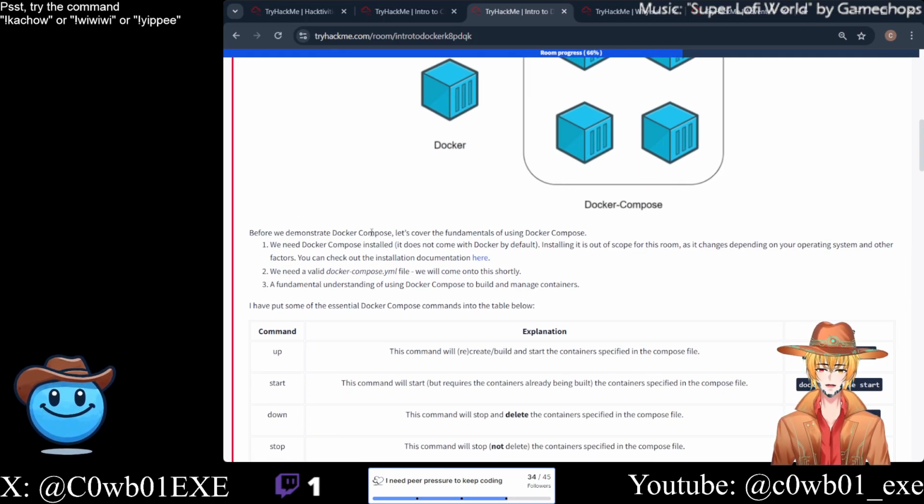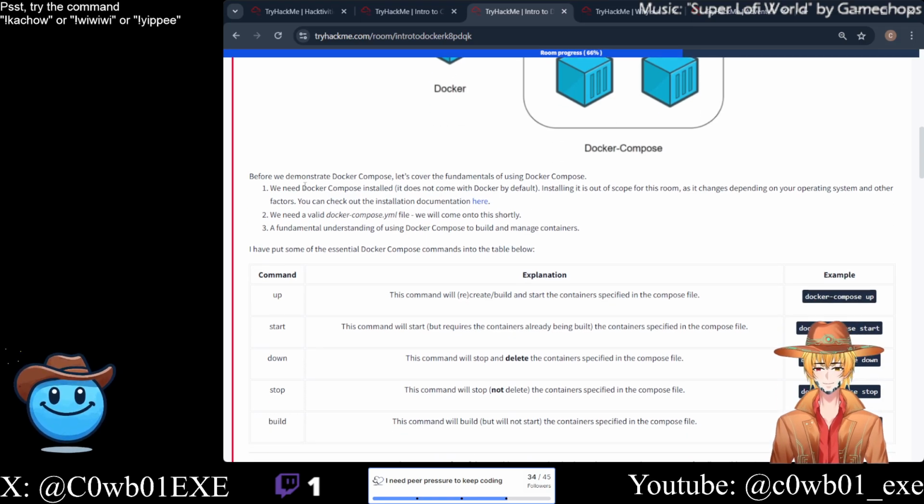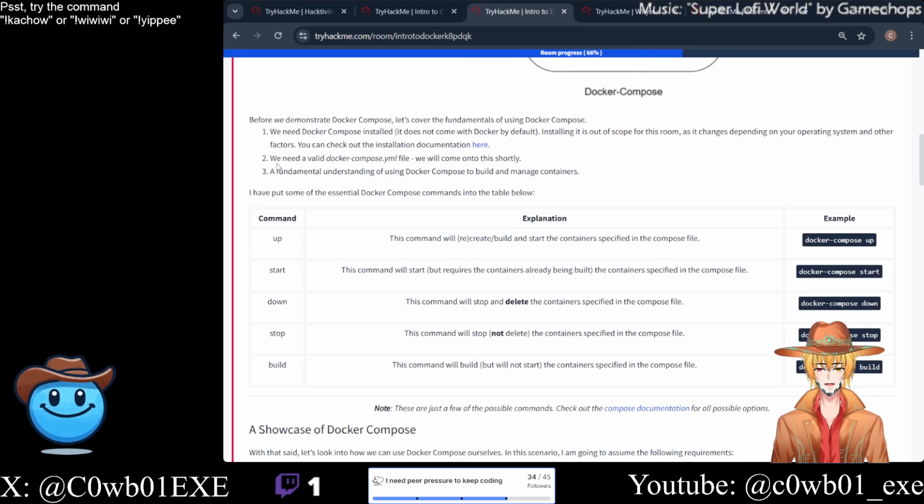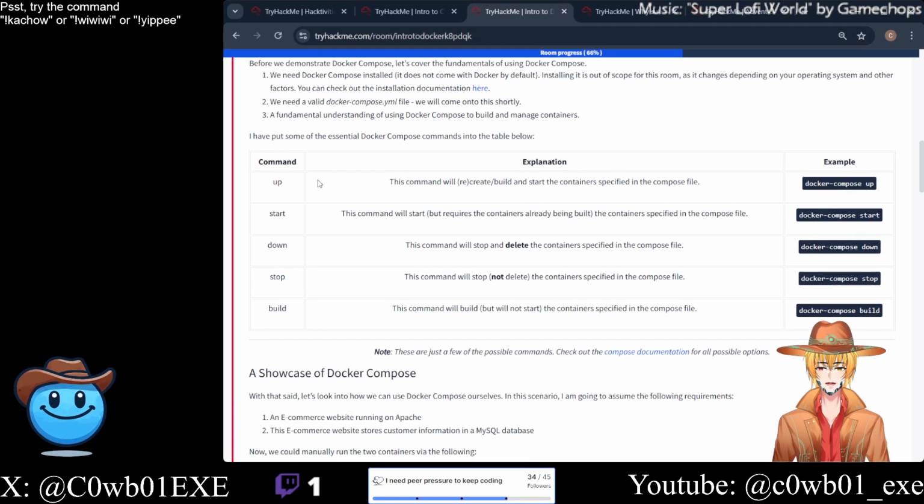Before we demonstrate Docker Compose, let's cover the fundamentals of using it. We need Docker Compose installed. It doesn't come with Docker by default. Installing it is out of scope for this room. It changes depending on your operating system and other factors. We need a valid Docker Compose YAML file. Come back to that shortly. The fundamental understanding of Docker Compose is to build and manage containers. We have up, start, down, stop, and build.